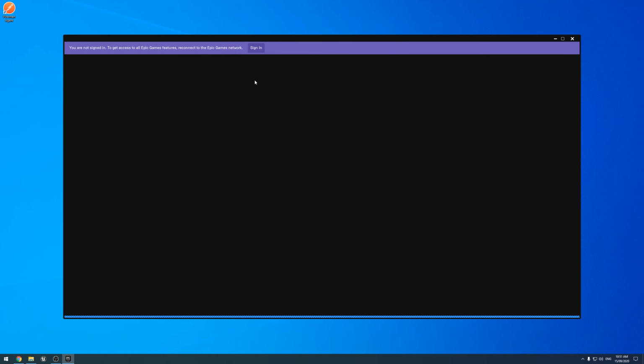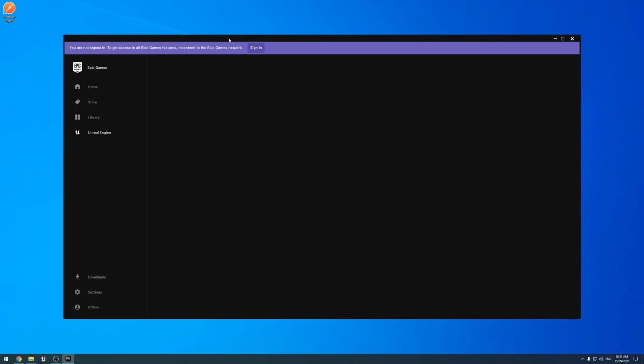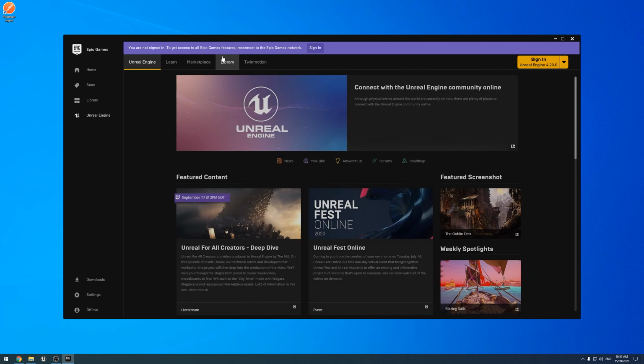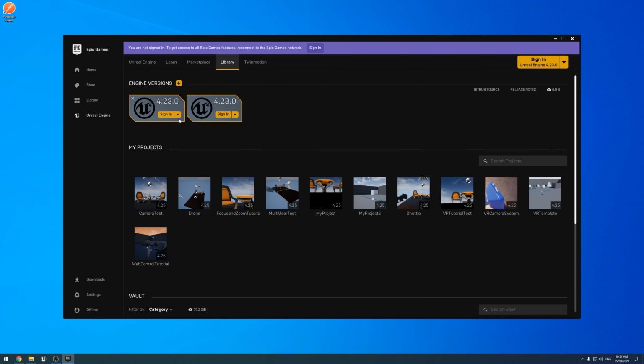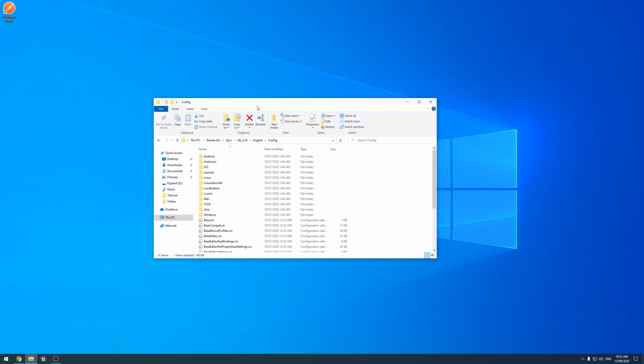Can I do this and still get it to work? Unreal library. Here we go. 4.23. Okay. There is a way to get it from the launcher, or you can just Google it. So it'll be in the Epic folder, wherever other things like Fortnite and stuff are installed. That's where that's going to be.